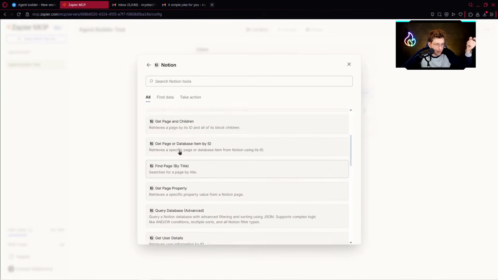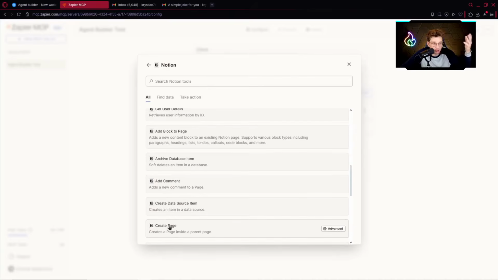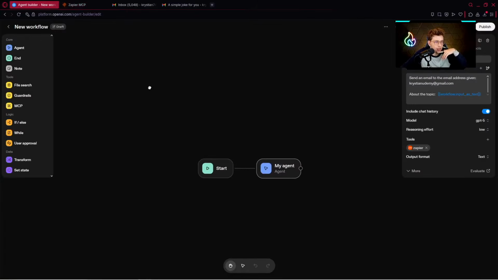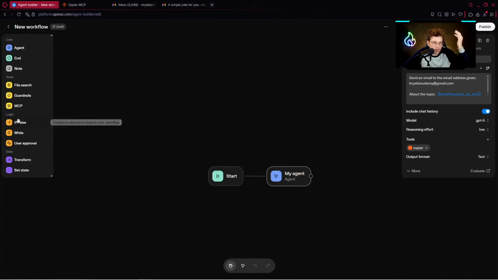We can find a page. We can create the page probably. Yeah, we can create the page. So it's super cool, amazing. Because once again, we've got here some specific nodes. So we can choose the logic, which is if else. So if something happens, then do this. If something happens, do this. And you can create branches. You can create conditions, logic operations. And it's super great. But for now, what I would like to show you is how to connect your agent builder with even external applications.